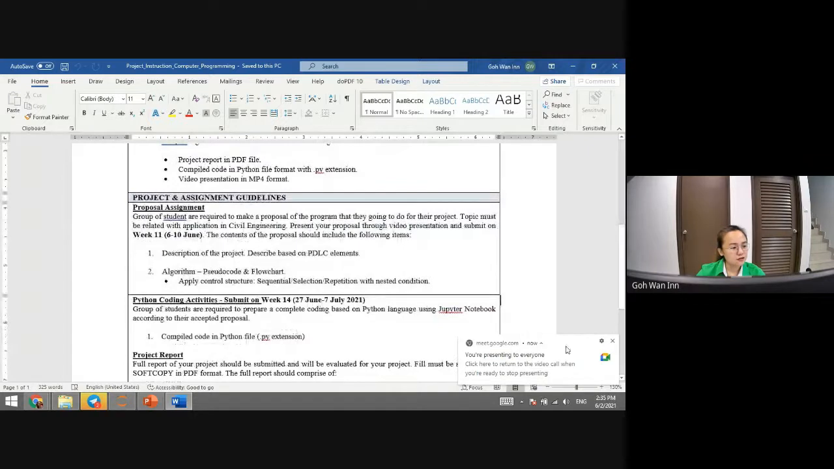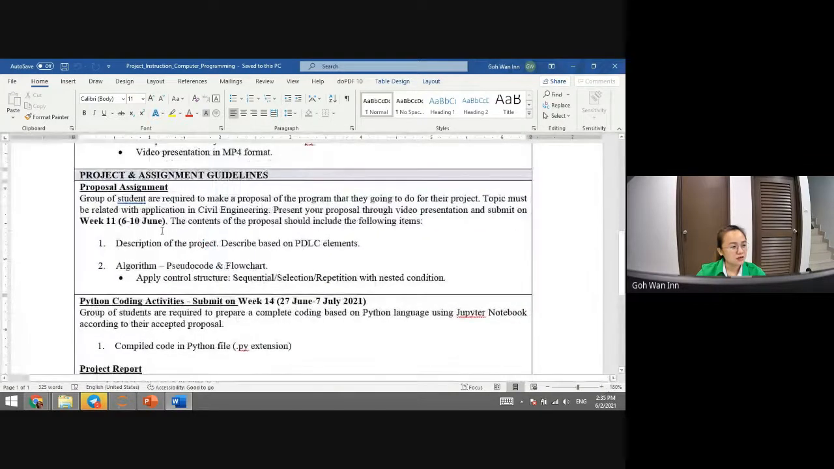For the first part, you have to settle it by next week and submit during the class. Each group of students is required to make a proposal for the project you are going to do, and the topic must be within civil engineering. I remind you again, I don't want the open channel sections again. No more open channels, the trapezium, the rectangle, the circle, that hydraulic one. I don't want them. They have been done too many times already.